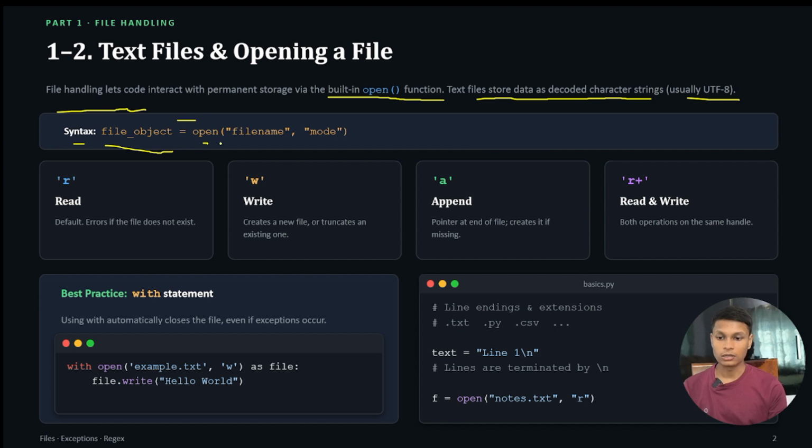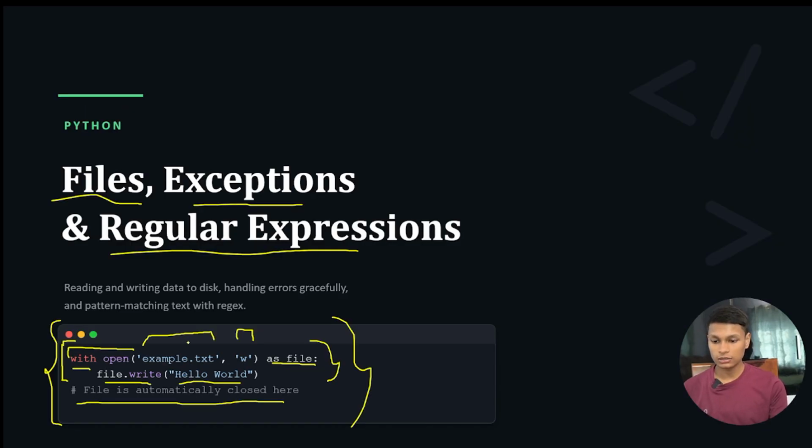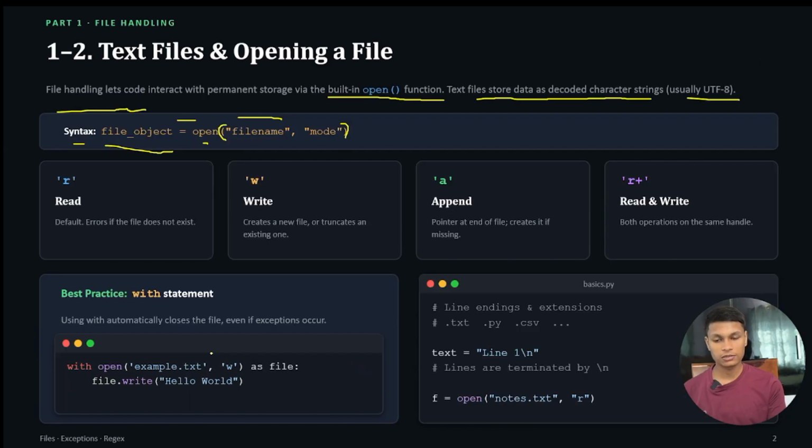The function name is open, and this is important if you are writing the function. After that we go with the file name. As the very first parameter, we are passing the name of our file. What is the name of the file? Here the name of the file is example.txt, or computer.abc, or anything. The name of the file is what we pass first.